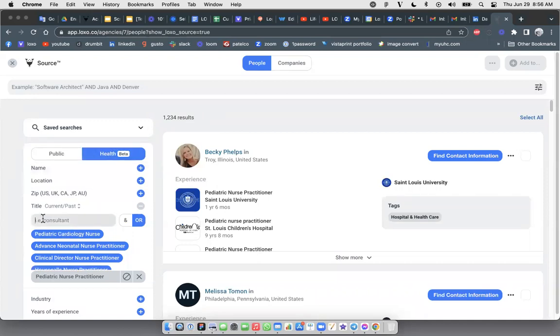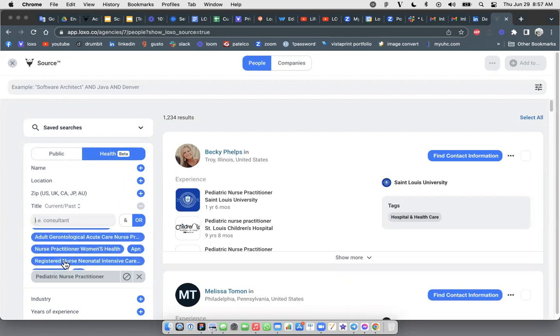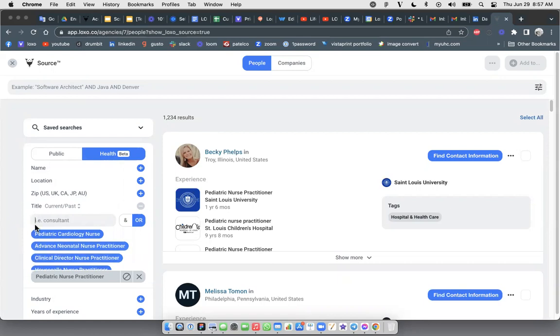Now notice the moment that you start to use the job title filter, it starts to suggest some additional variations. So if I'm looking for a pediatric cardiology nurse or an advanced neonatal nurse practitioner or all these other variations that are available to me, I could immediately begin to filter further from the job title. But let's just say that I'm looking for a pediatric nurse, period. I don't need a cardiology specialist, a pediatric nurse example, right? So now I would be inclined to go straight to location next.